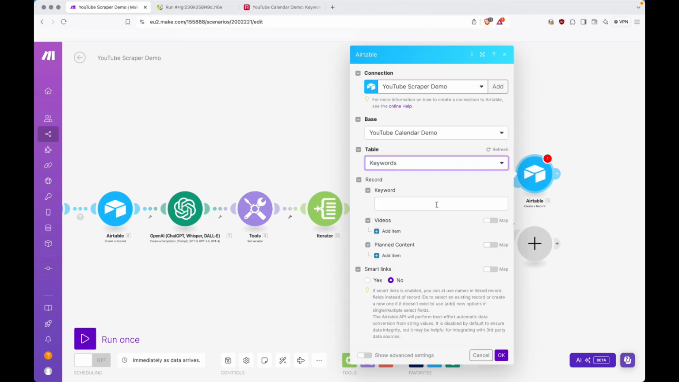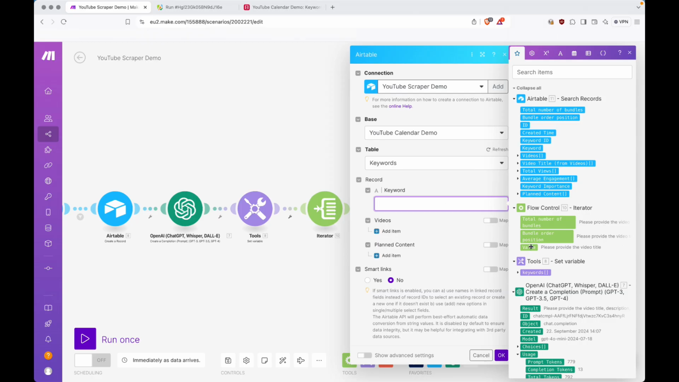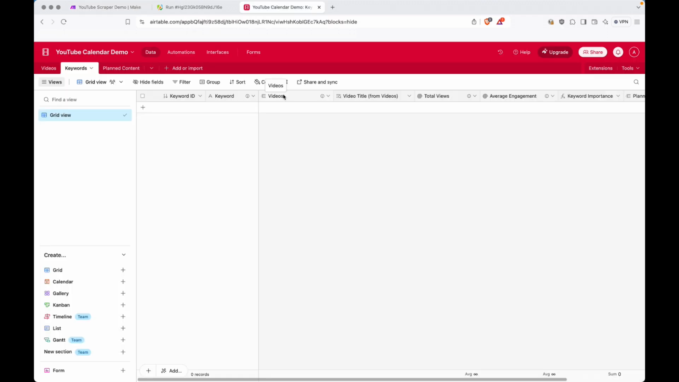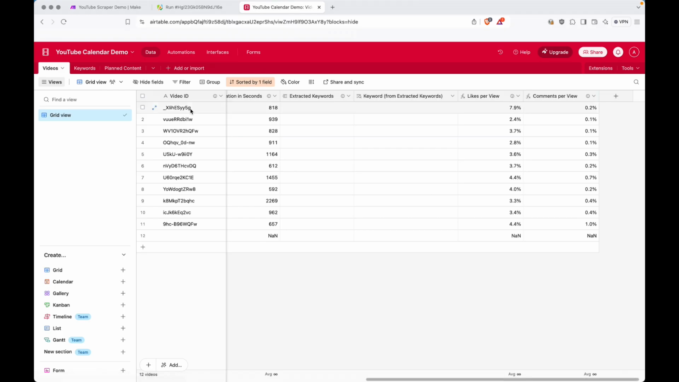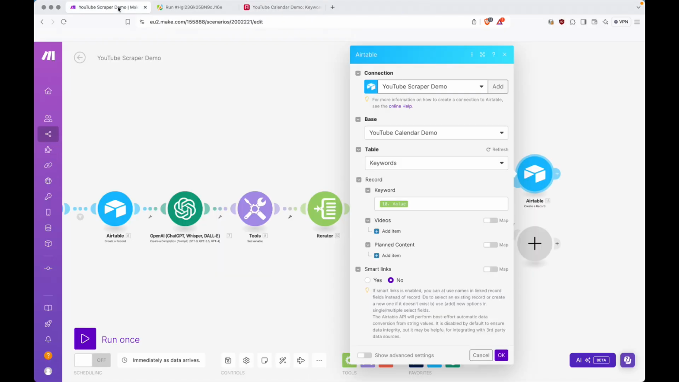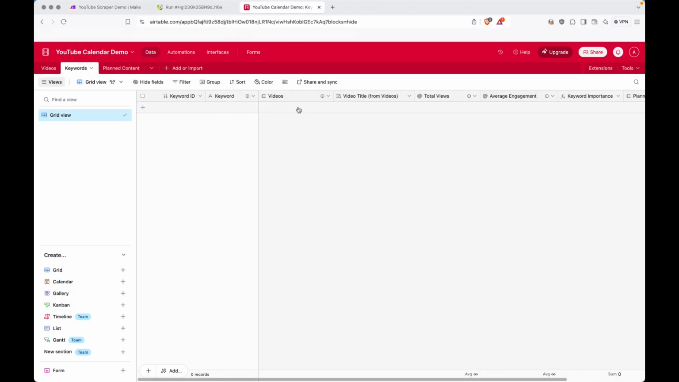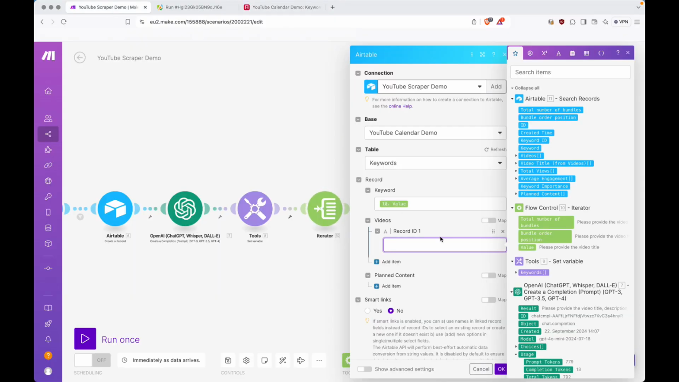The database table, as always, create a keyword record. And the keyword itself is going to be the value out of our iterator. The videos field will be filled with links. So what's going to be entered in here are the links to this table, and this will be the video IDs, right? So what we want inside of here are again the video IDs. Now we are not going to add each of them individually, right? Because this is going to be later on populated automatically.